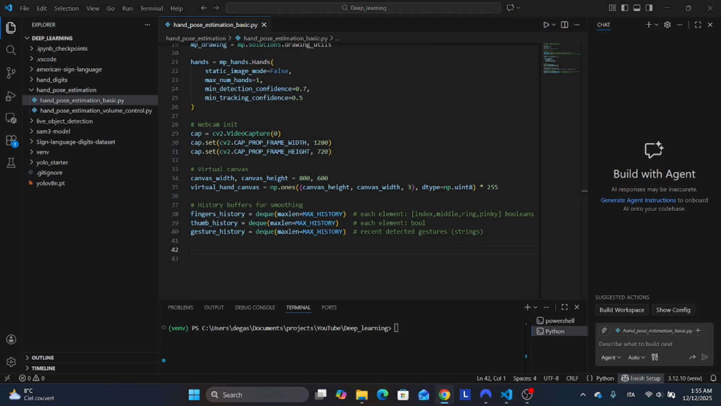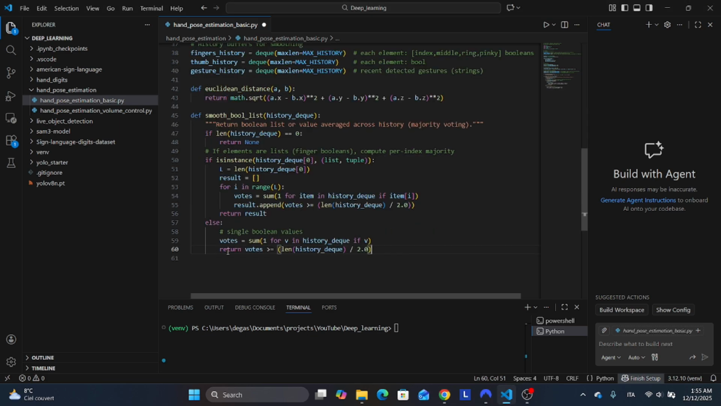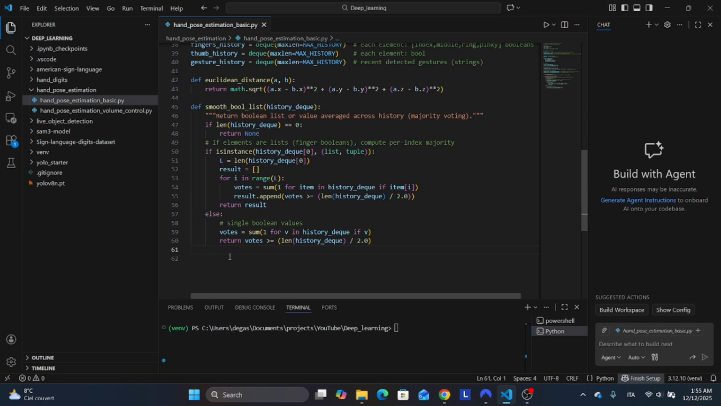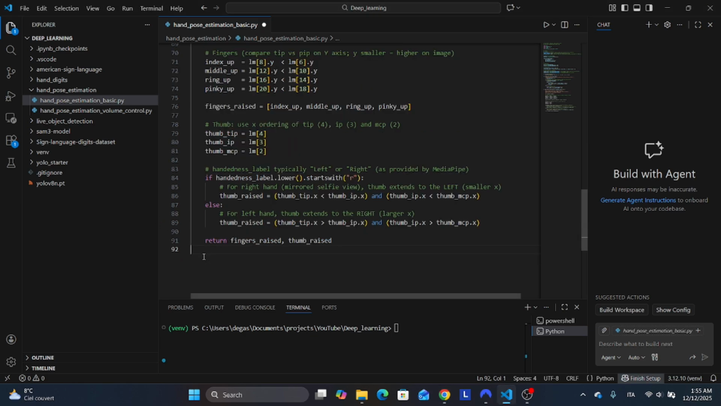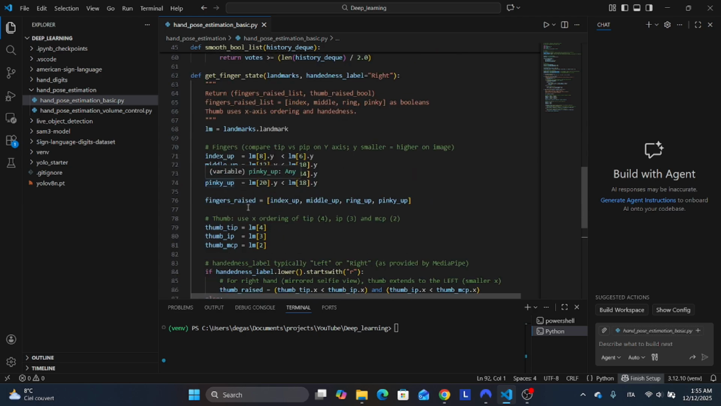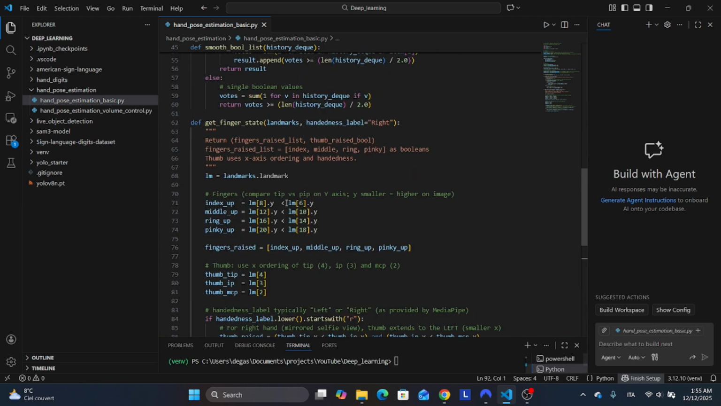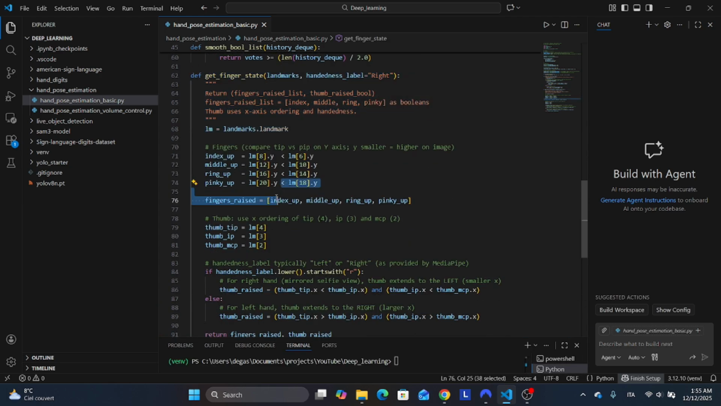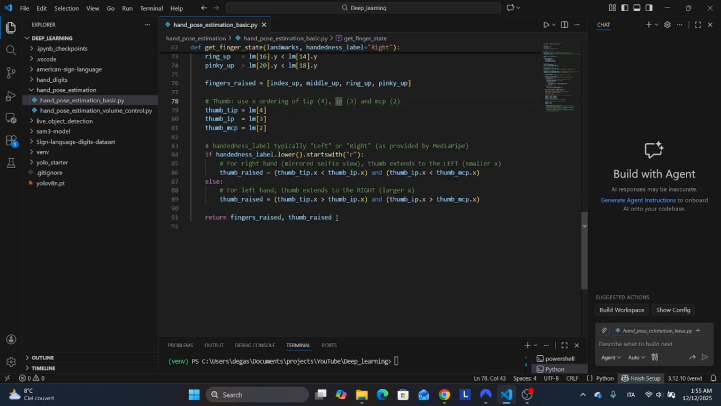In order to have more stable results, we apply smoothing. This helps to deal with noise. One of the key functions in the script is responsible for determining which fingers are raised. We compare the y-coordinate of each fingertip with the y-coordinate of the lower joint. If the tip is above the joint, the finger is considered raised. The thumb has a special rule, because it moves differently than the other fingers. Here we check the distance from the wrist to determine whether the thumb is extended.